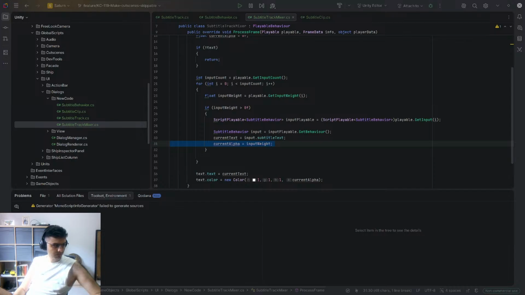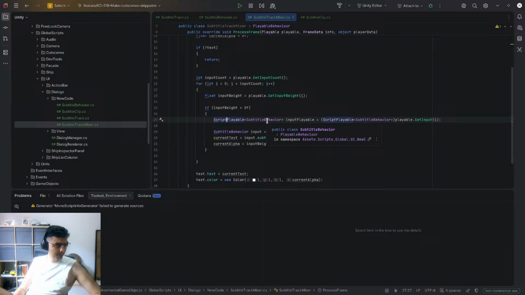We'll then use this as the active clip to set both the subtitle text and alpha of our component. The final thing we need to do is tell our track to actually use this track mixer to control the playable behaviors. And we do this by overriding the create track mixer method.